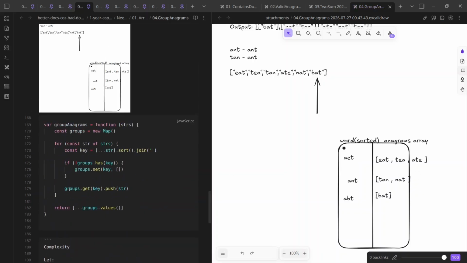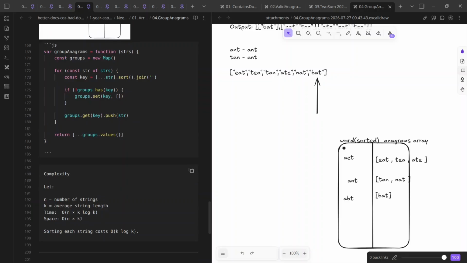So that's the solution. And if we talk of complexity, it's O of n, because we are iterating over all the array. O of n, and again we have to consider sorting. For each string we are sorting it as well. The sort logic is k log k, where k is the average string length, and storage is n times k, where k is the average string length.